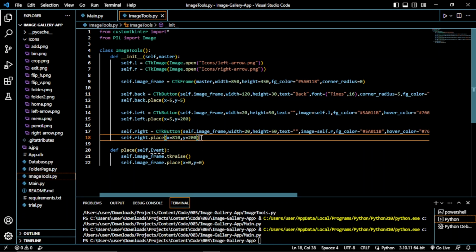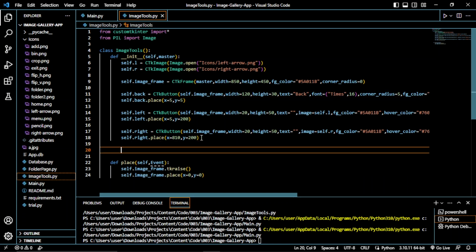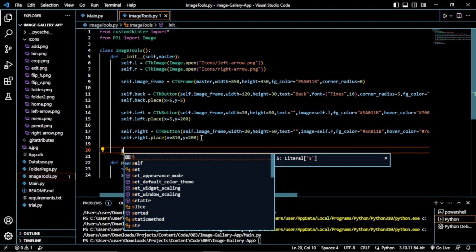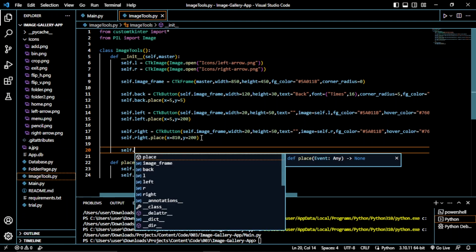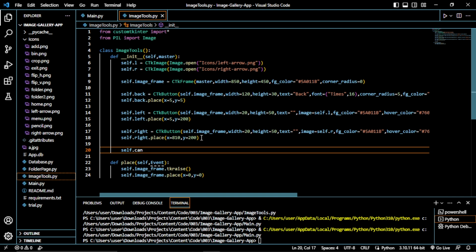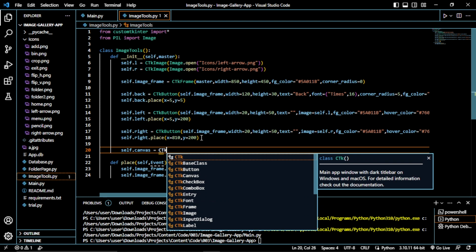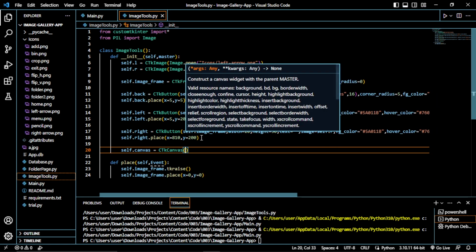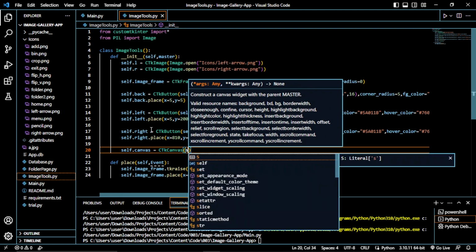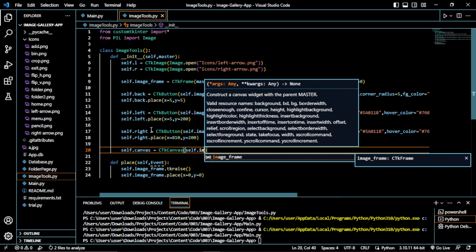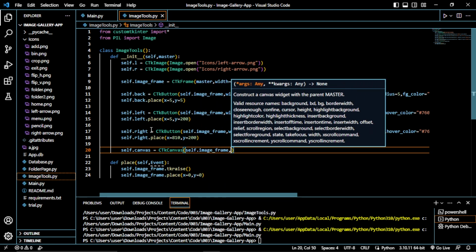So next, as I told you, we need to create our canvas. Our canvas will help us draw shapes and display an image. So let's go ahead. So self dot canvas. I'll call it canvas with a small c. Then to create our canvas, we need a ctk canvas. It obviously starts by taking the frame, self dot image frame. Obviously, it will also take the width.